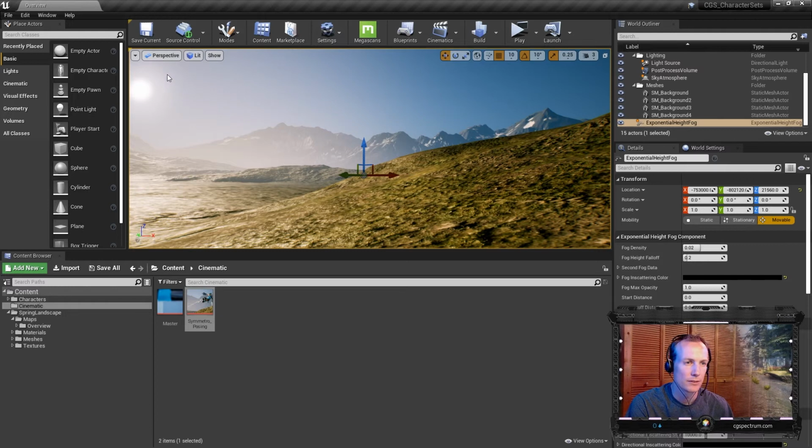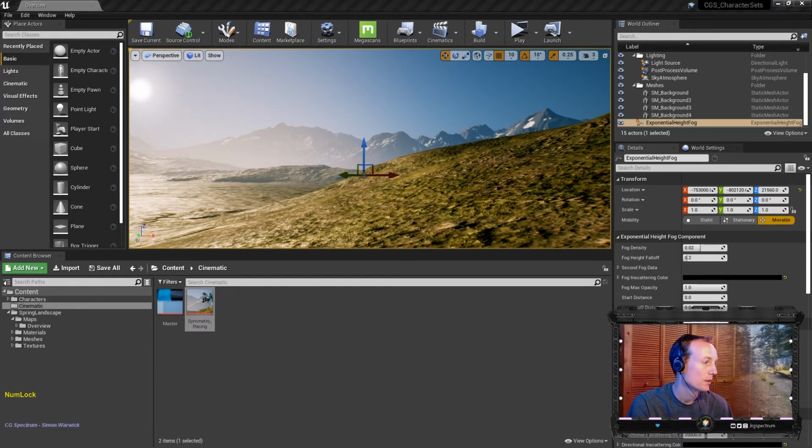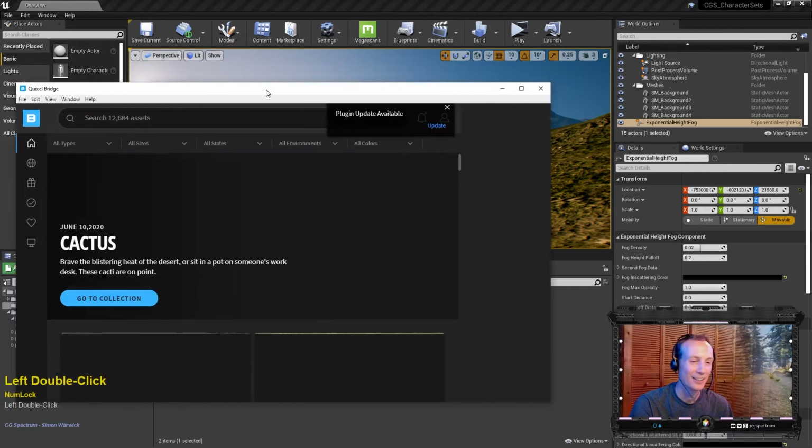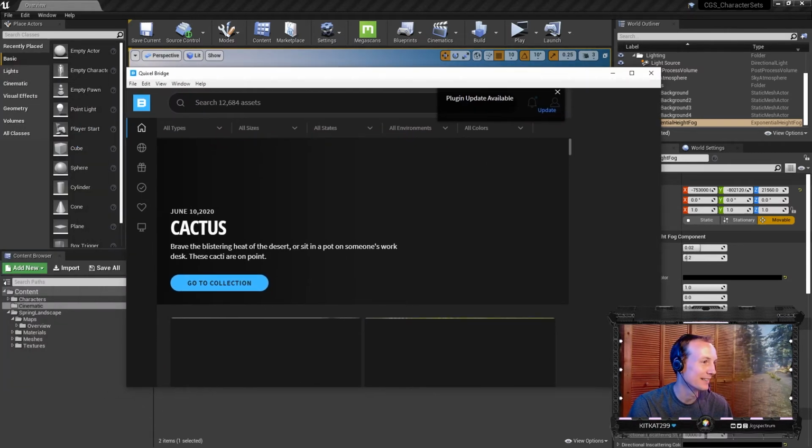Okay, so we have everything submitted. We have our character doing some cool stuff. You see I have Megascans here. This is our Quixel asset connection. So we're going to use Quixel Bridge. If you've never used Quixel, I definitely recommend it because it costs $0 and offers you 12,000 assets. It's a pretty good deal. Can't really complain about that.